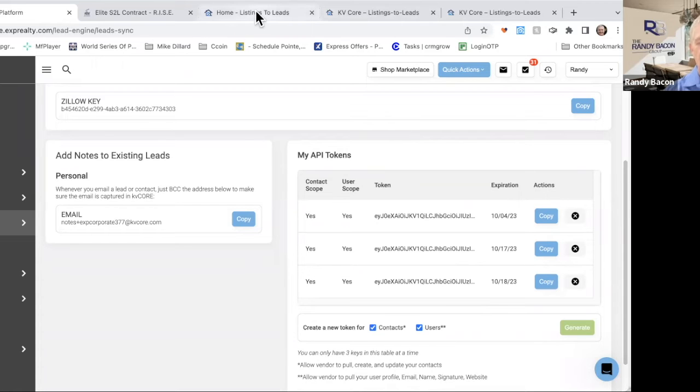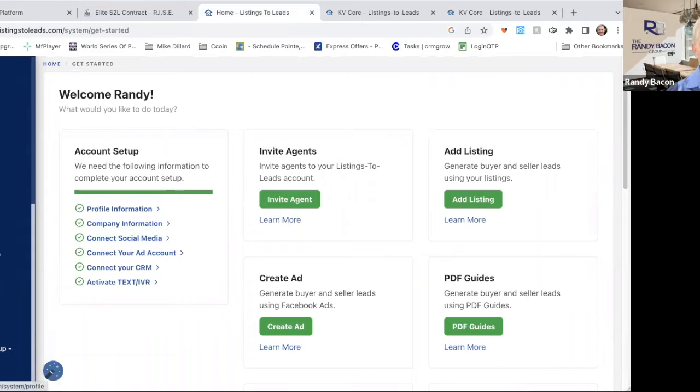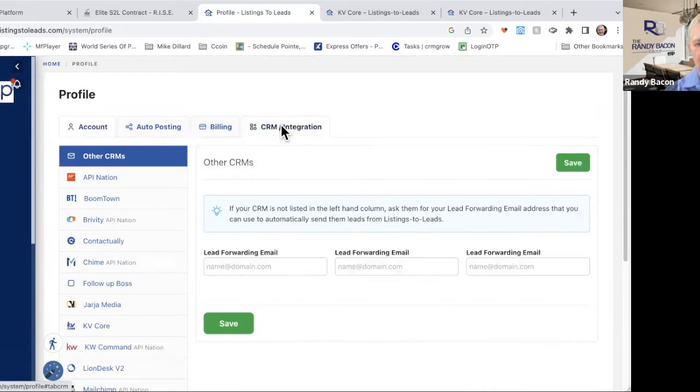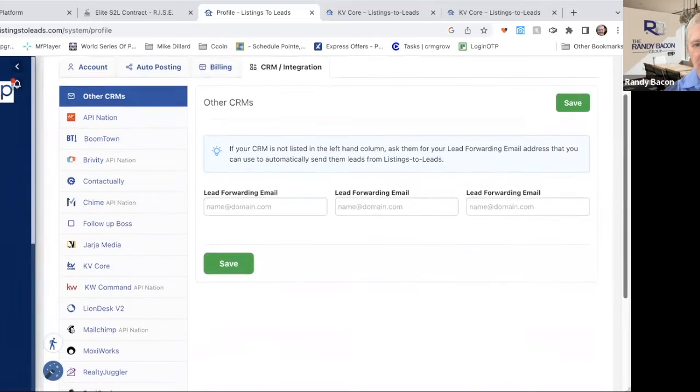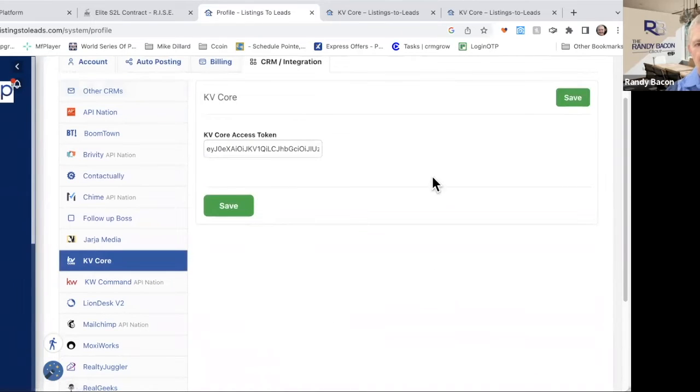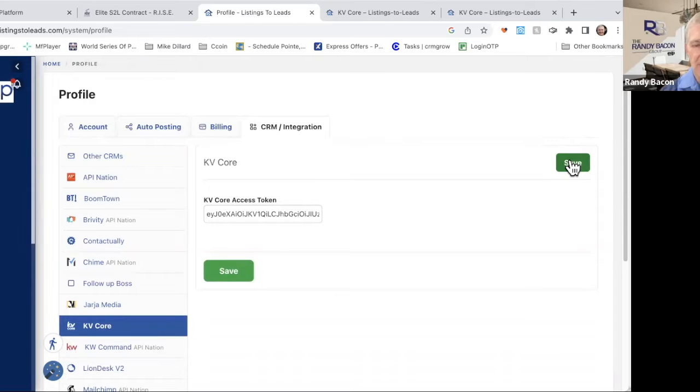You're going to go back to Listing to Leads and click on your profile. At the top of the profile, you're going to see account, auto posting, billing, CRM integration. Again, yours may look different than mine, but what you want is CRM integration. There's a couple different ways you can integrate Listing to Leads into KvCore. You're going to go over here where it says KvCore and click on KvCore. If you haven't connected yet, this will be blank. So you're going to paste the token that you got from KvCore right here, and you're going to click save, and you're connected. Make sure you click save. Okay, so now you're connected to KvCore.